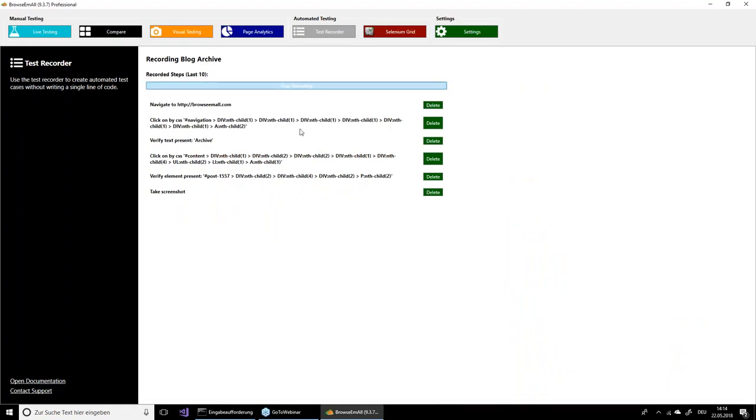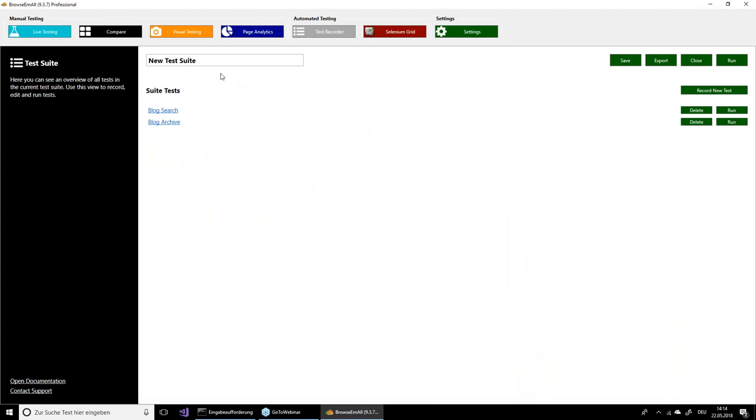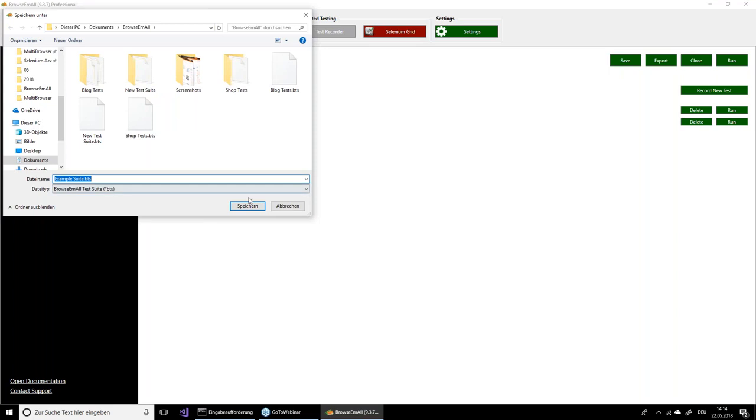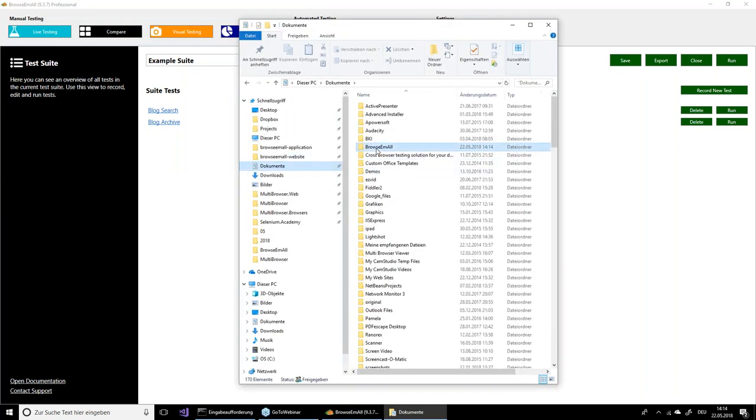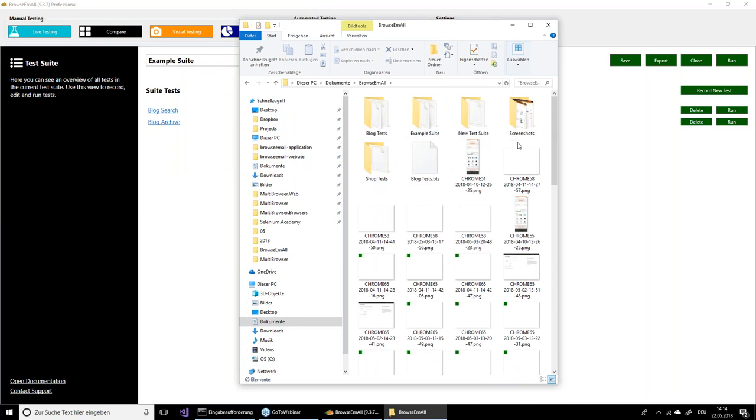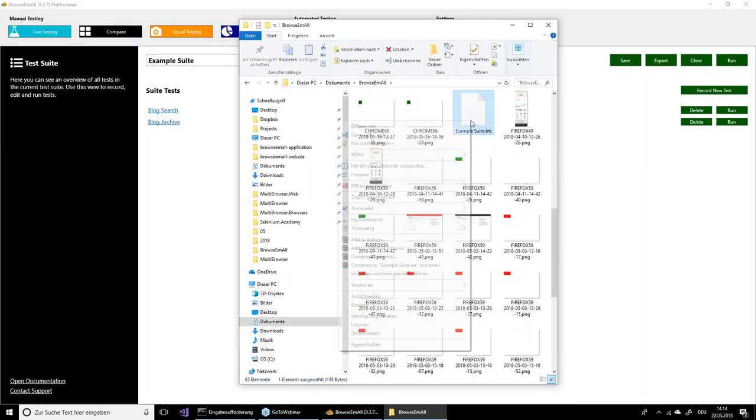Hit stop recording again. And now we can see we have two different tests in our suite, and I didn't save the name before. Because now if we click here on save, we can save our test suite for later rerunning. And we can also take a look at our file, because this is nothing else than a set of JSON files. So we named it example suite.